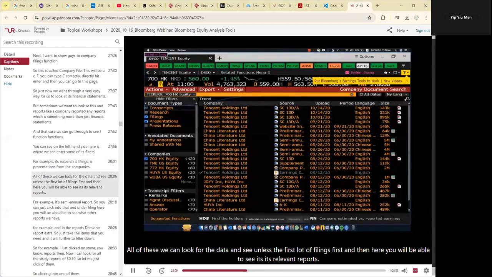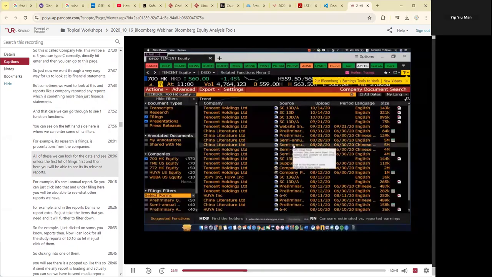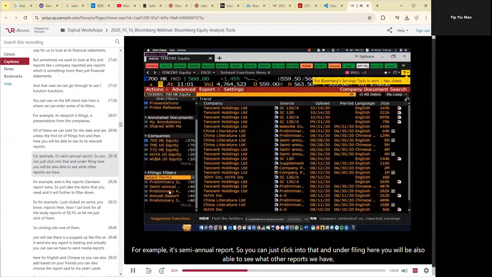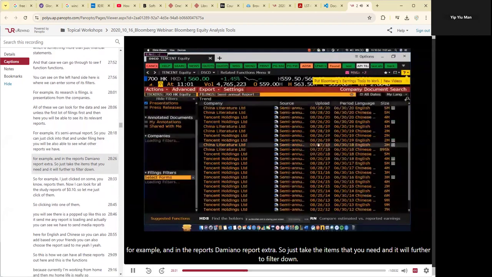And let's look at filings first. Then here you will be able to see its relevant reports, for example, its semi-annual report. So you can just click into that. And under filing, here you will also be able to see what other reports we have, for example, annual reports, semi-annual reports, etc. So just tick the items that you need, and it will further filter down.